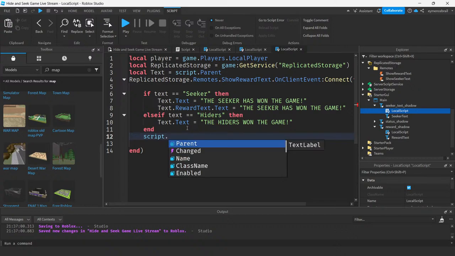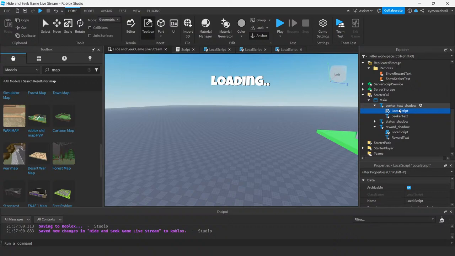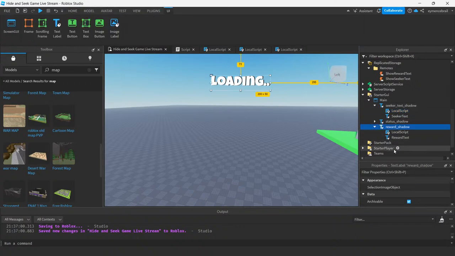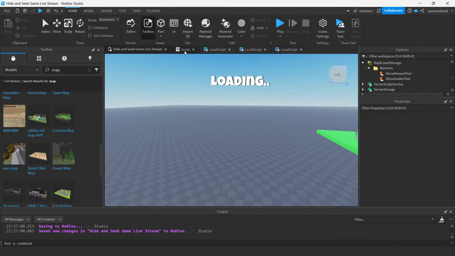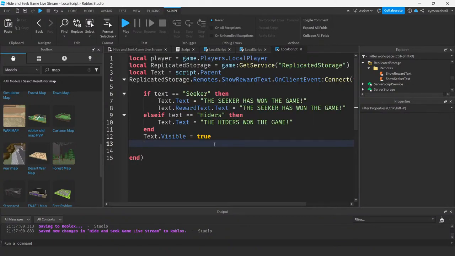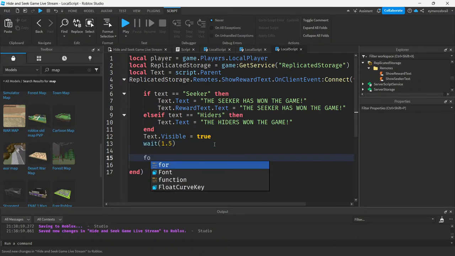And make script dot, and you can just say text dot visible equal to true, because we should make our text hidden, so make it visible false. Cool. So what next? And wait for 1.5 seconds. So a for loop for animation, and say what comma 20 do.